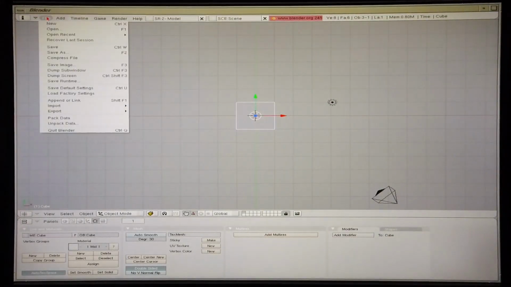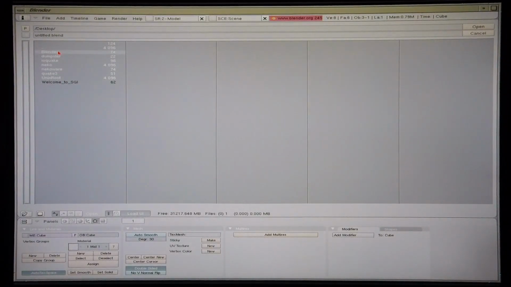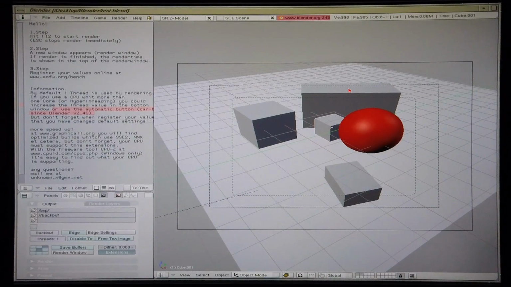I'm going to open up the same test that I've done on a number of other machines. Test.blend. Give it some time to open. And there it is. Okay, because this machine is fitted with a single R12000 CPU, I'm just going to render with one thread for now.